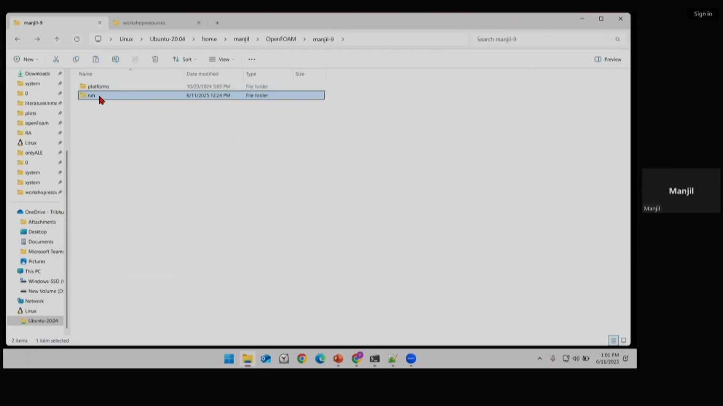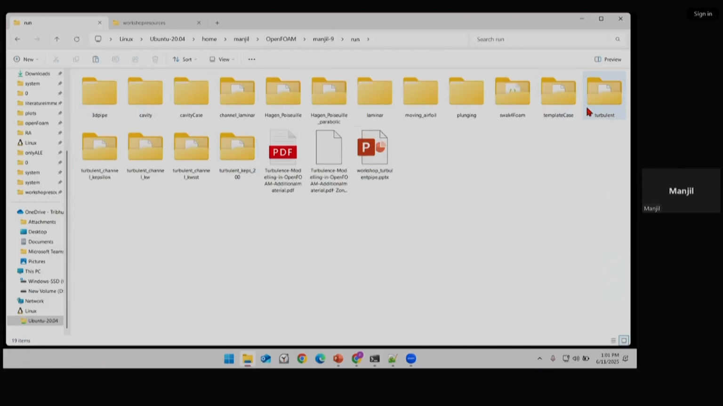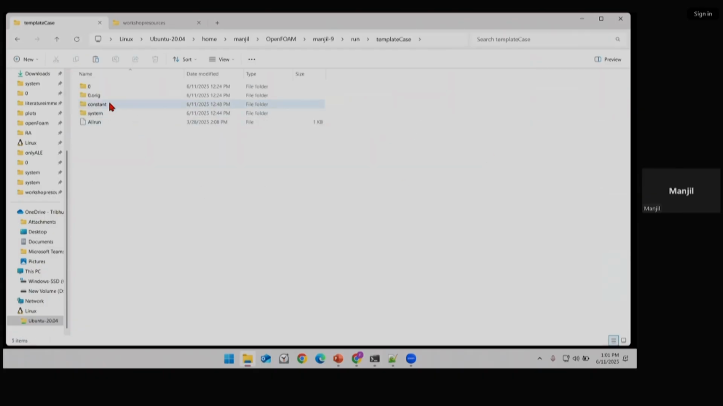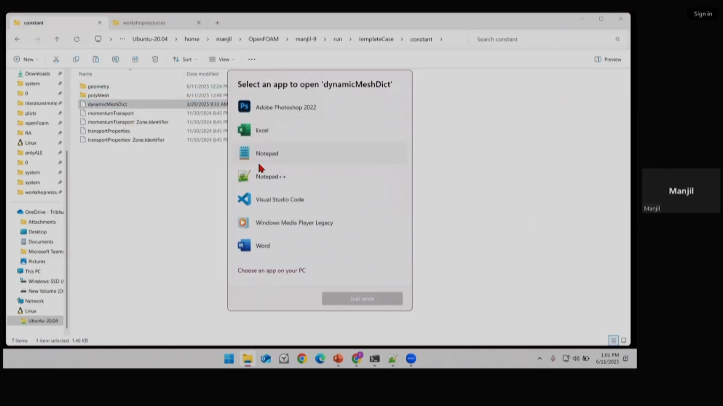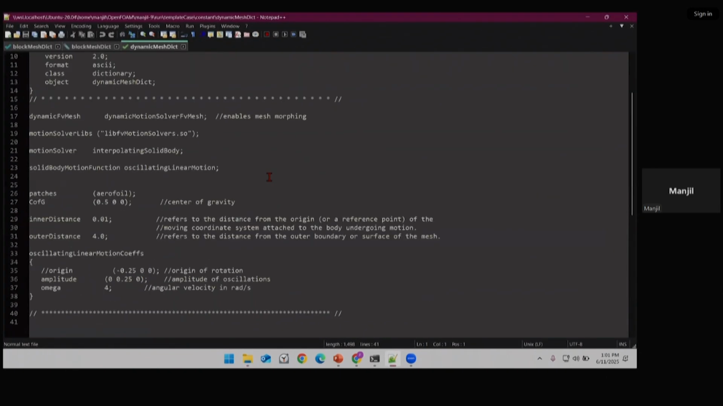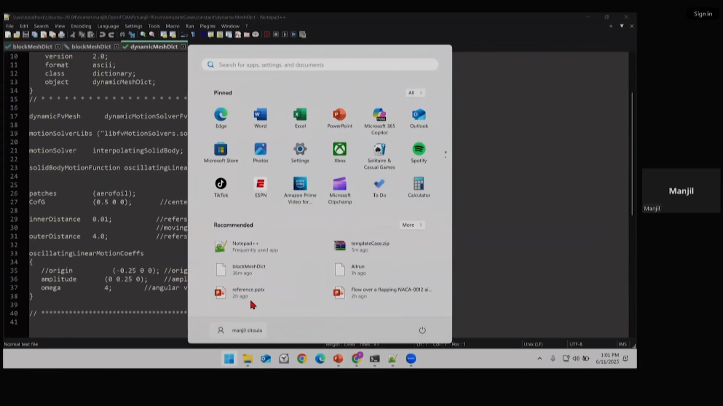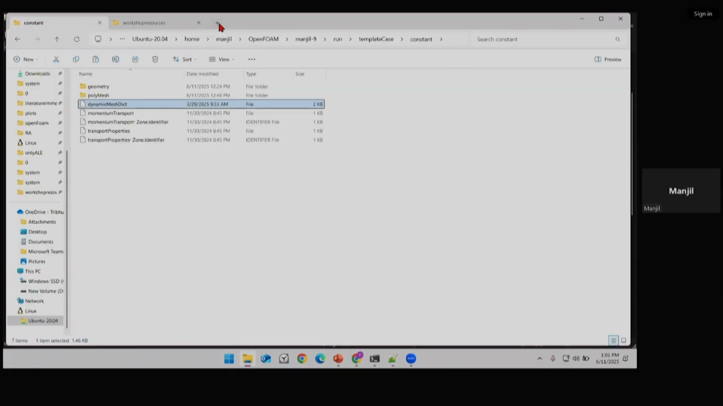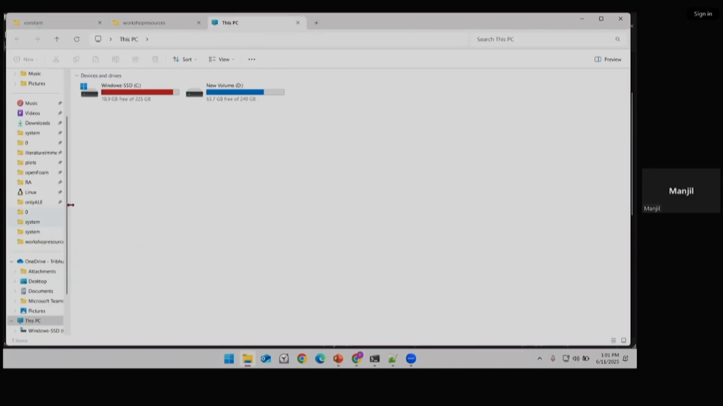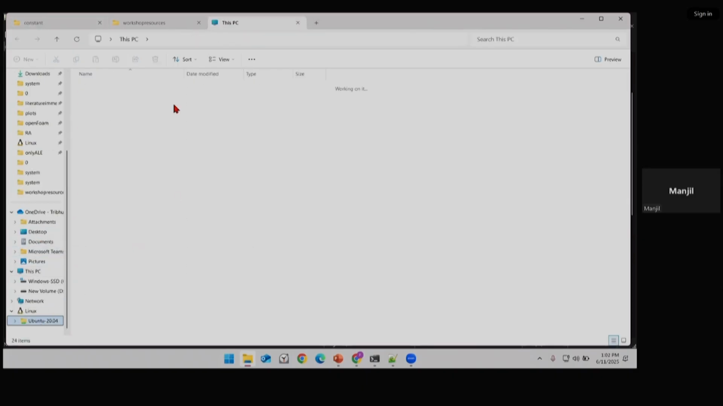So let me go to my case, the template case. We can see that the dynamicMeshDict is located in constant. If you open this, you can see there are different settings. I will again take you to some of the different libraries available in OpenFOAM for dynamic mesh. Just go to your Ubuntu, then to opt, and then OpenFOAM 9.